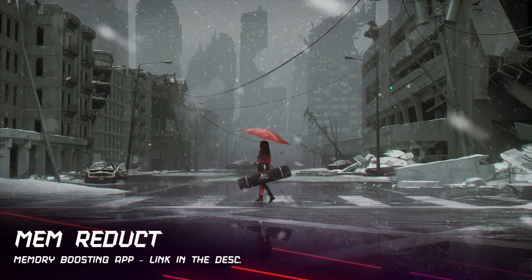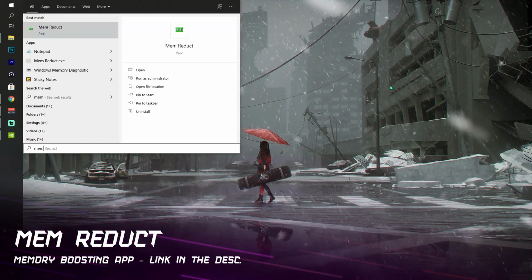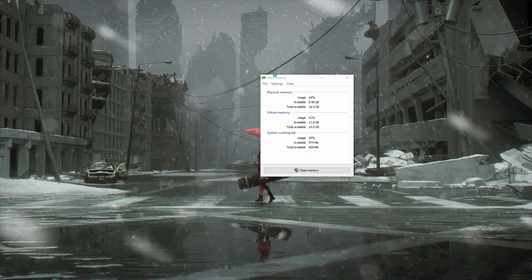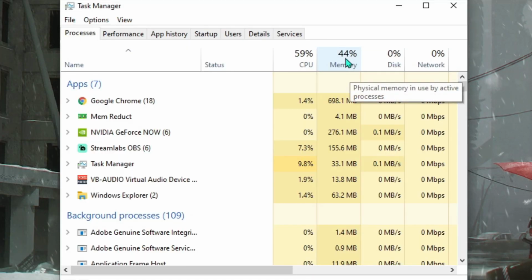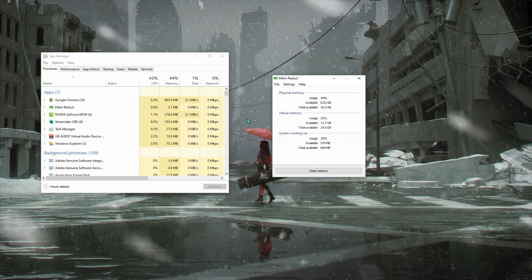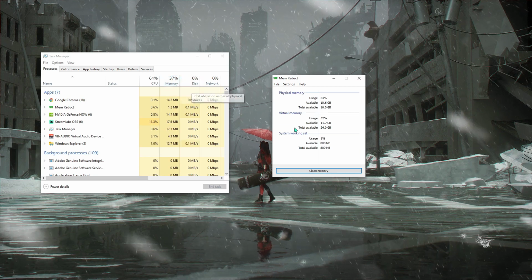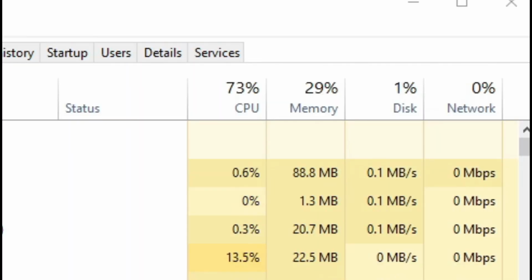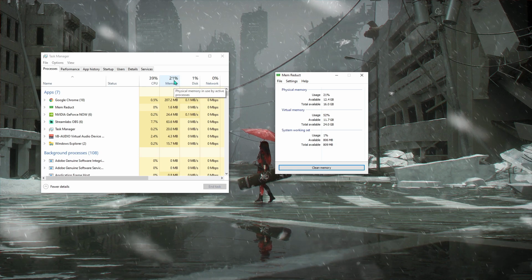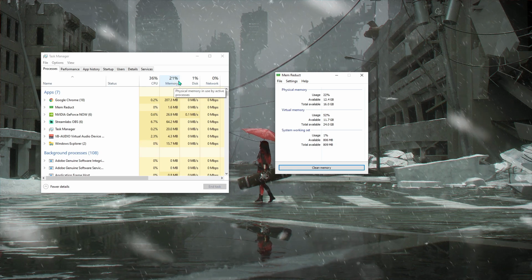Before running any game, I highly suggest you use MemoryDuck. I'll be leaving a link to this software in the description below. I'm going to show you how it works. As you can see, there is 44% of memory being used while I'm recording. Once I hit clean memory and I hit yes, just take a look at this memory. So as you can see clearly, using MemoryDuck will give you a performance boost in GeForce Now as well.